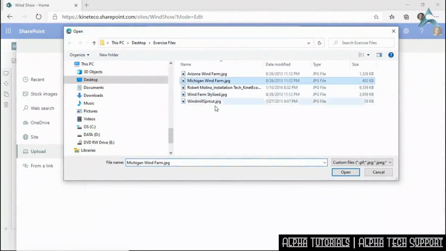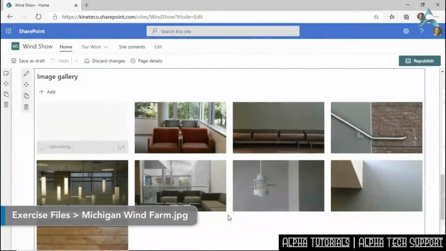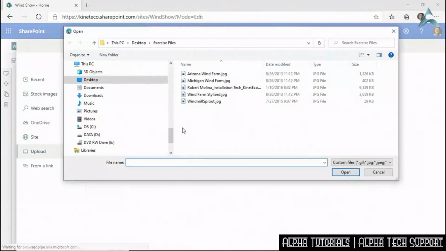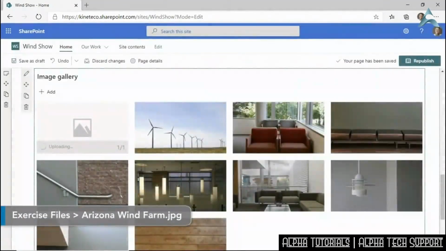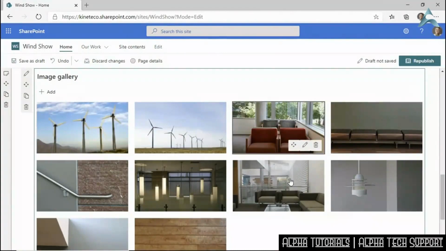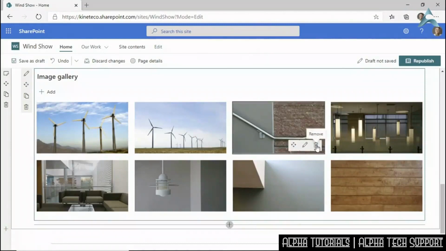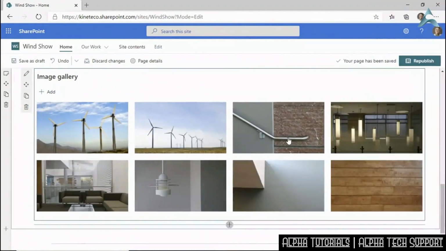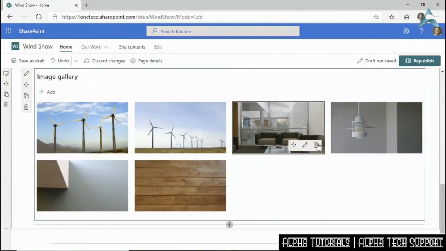This image is the Michigan Wind Farm, which is also in the exercise files folder. There it is. Add image. I can add another. And you'll also find an Arizona wind farm that you can add. These images aren't yet saved, so if I delete them, they are gone. If I want to remove the images of the furniture, I can simply click on each one and remove it. If I edit the details, I can title it, caption it, and provide alternate text, which is a good idea for all of the images that I include.